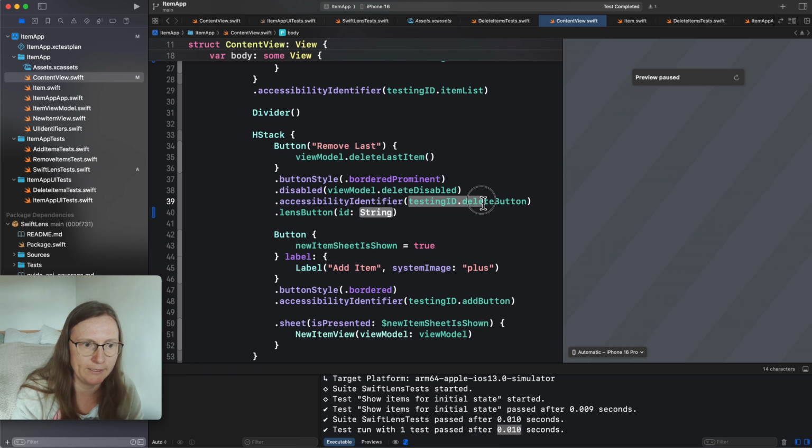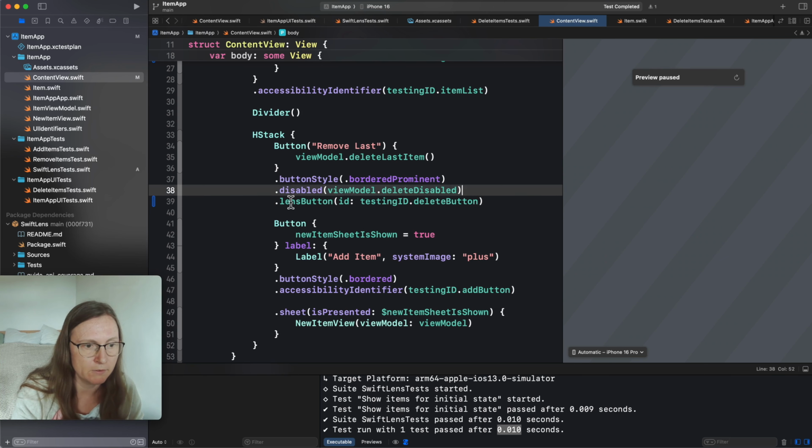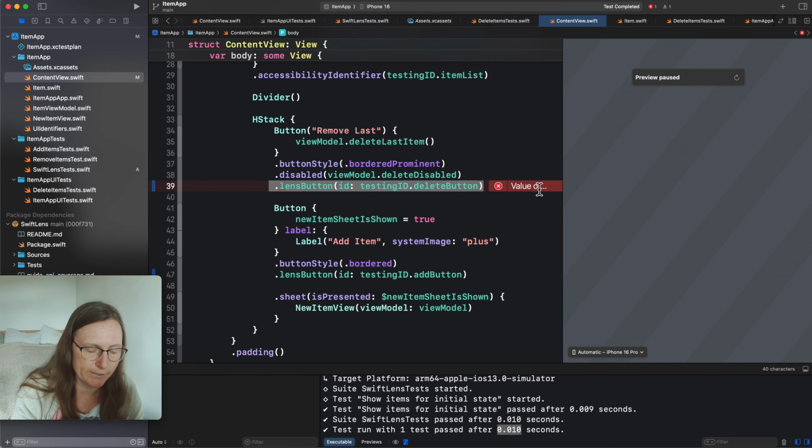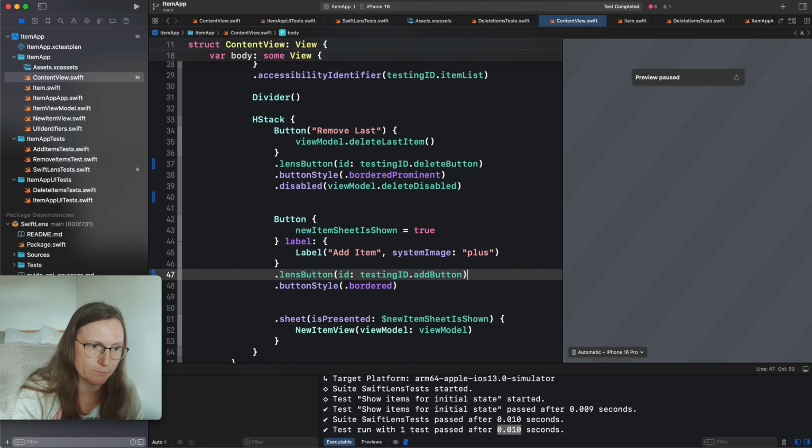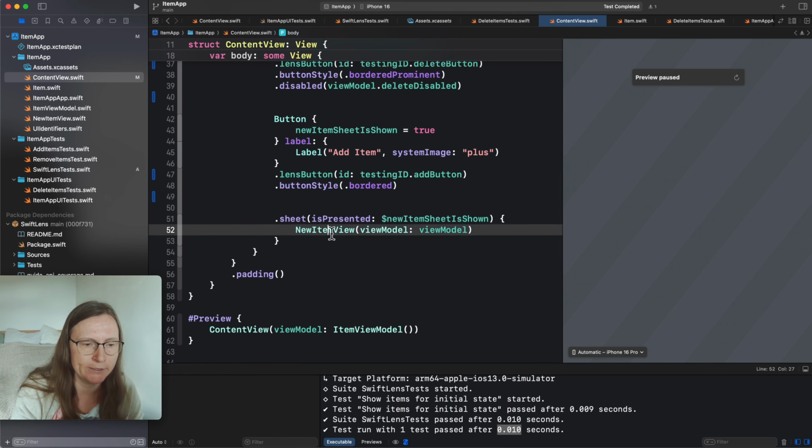I use a lens button identifier modifier, which also includes the accessibility. I need to change the position because I put them as an extension to the buttons, so you need to directly add them. It has to do with the way I hack this, I simulate the button press. Okay, then the next thing is I need to actually see that my view has appeared.